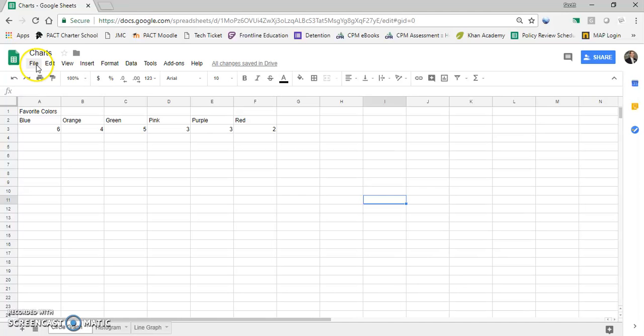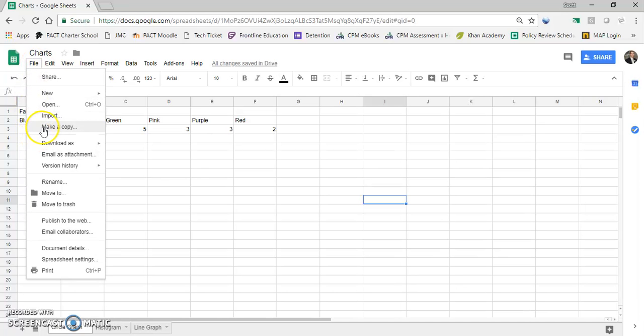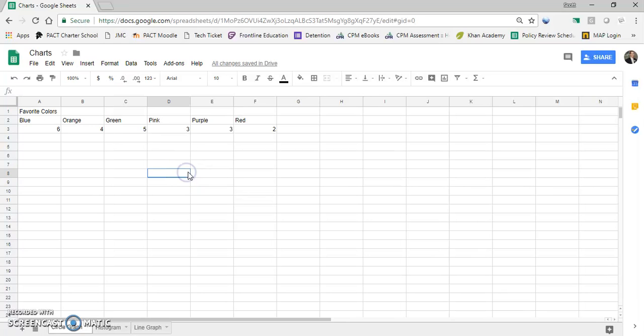When we open it, we're going to want to make sure we go File, Make a Copy, so that way we can edit it. Otherwise, you'll only be able to see it. You won't be able to make any changes, like inserting these charts.